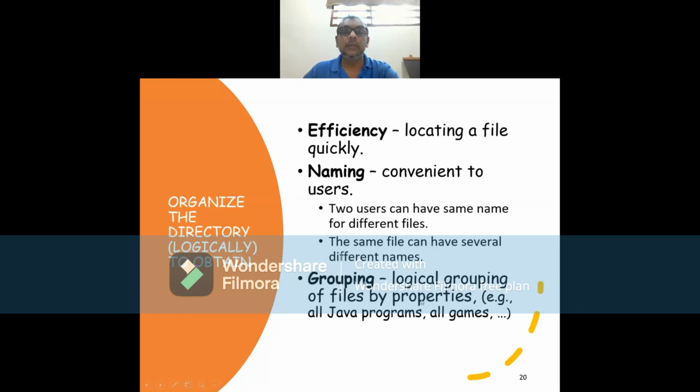So why do we want to access a particular file? The operating system provides efficiency, making it easy for users to look for a particular file, easy for you to rename or name a file, or you want to do grouping. Yes, you can do grouping, file search, file type, group by, and so on.